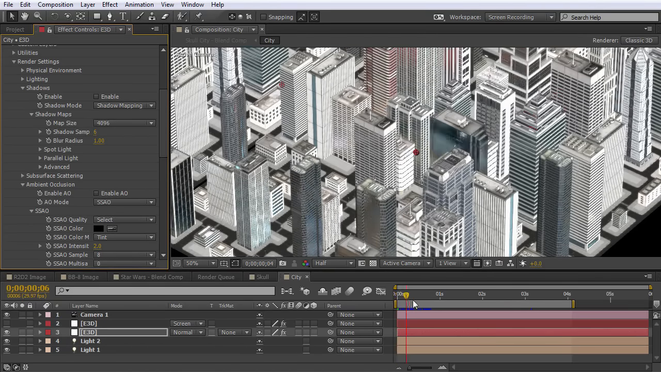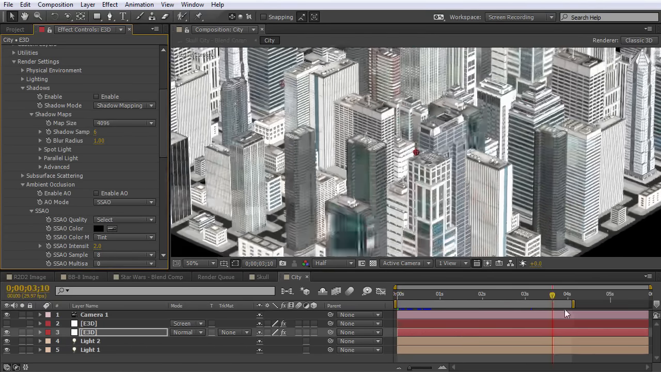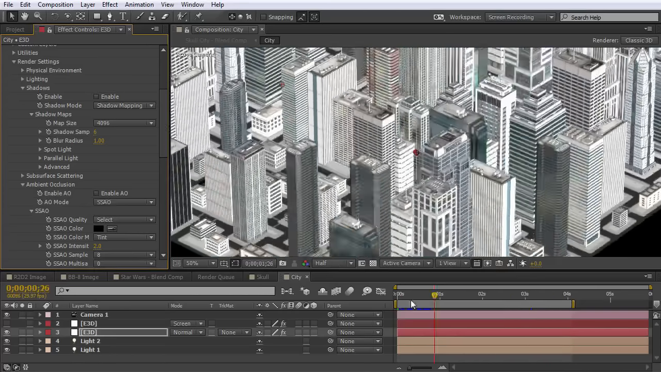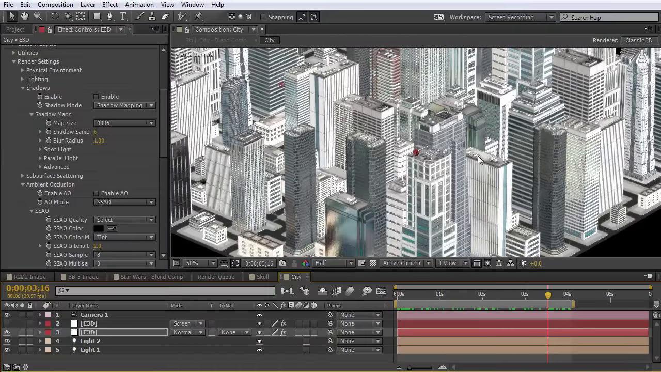So if we just move through here, it's a little 4-second clip of this city. And you can see it's just a little bit of movement on the camera to give it some nice parallax, like it was shot with a helicopter or something like that. And with this look, I'm going for more of a surreal look. So it's very saturated and really more of a motion graphic style as opposed to a photorealistic style.